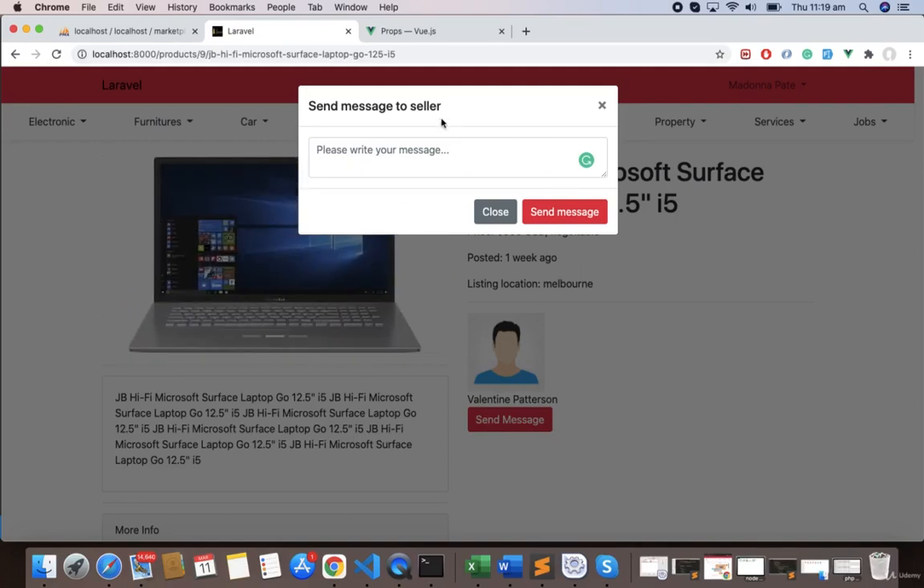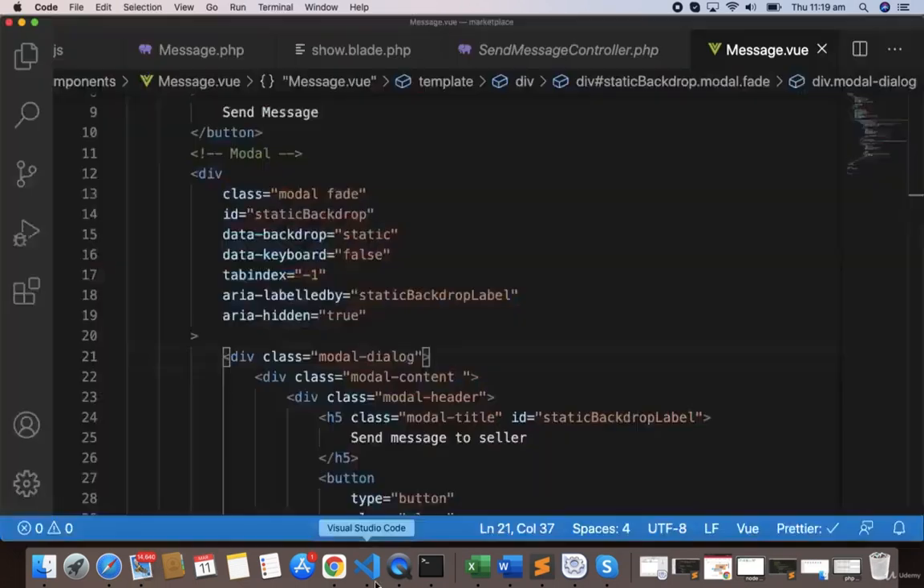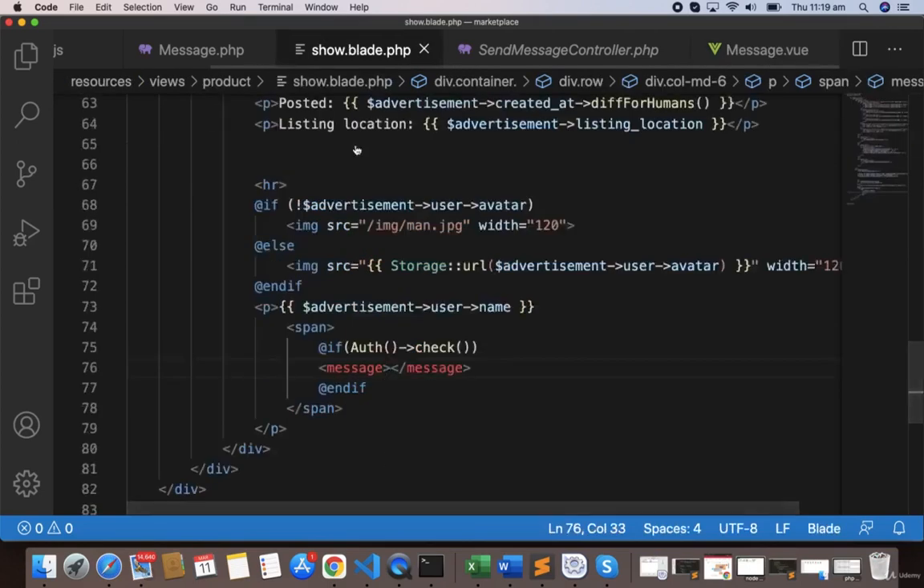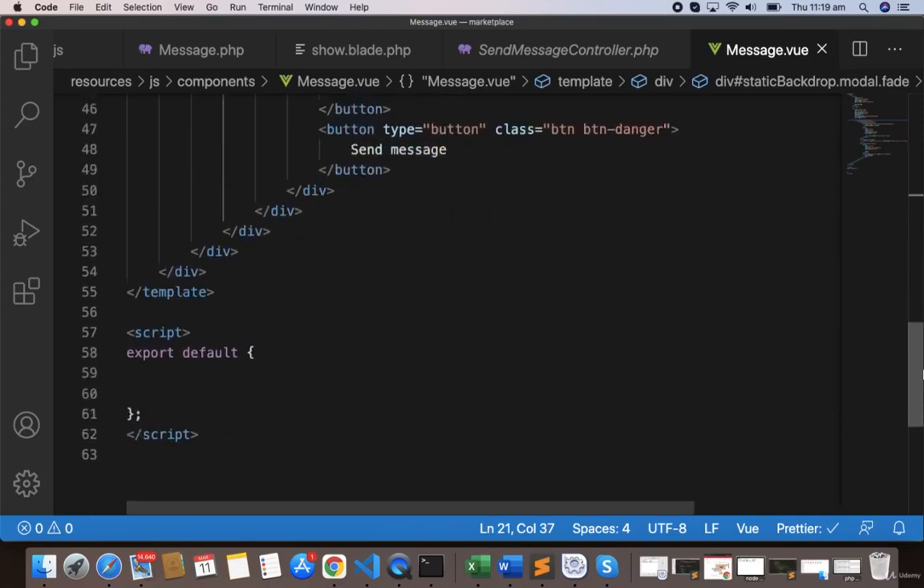Right? Because we have to transfer our seller name from show.blade.php to this component. And we can easily do that because in the show.blade.php we are loading the message and we can pass some properties here, and we can receive those elements as props in our message.blade.php.